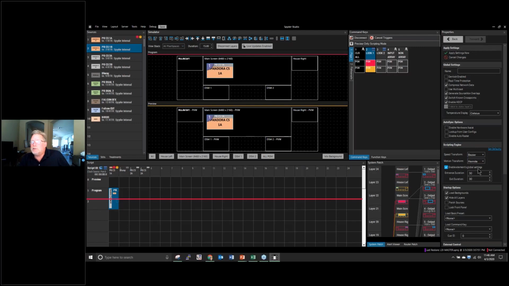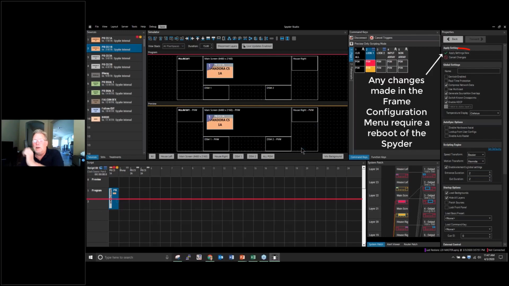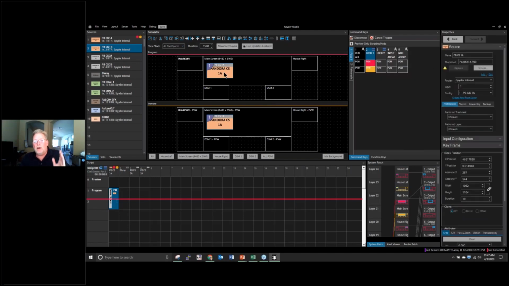Enable elements global settings, meaning I can globally change all the entrance and exit durations from here. So if I wanted everything to be a cut, let's call it 1 frame, I would need to make sure that this is set to 1. Whoops, that's a minimum of 2, so you gotta be careful with that one. So I'll make that 2. I'll go ahead and apply those. Say okay. Any apply in there, you would have to reboot the Spyder to make sure that was in effect.